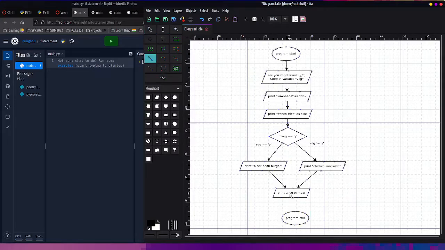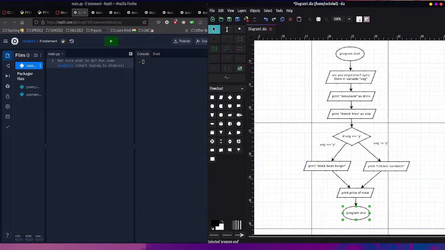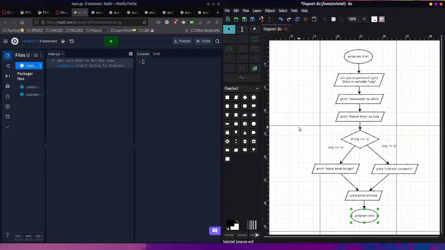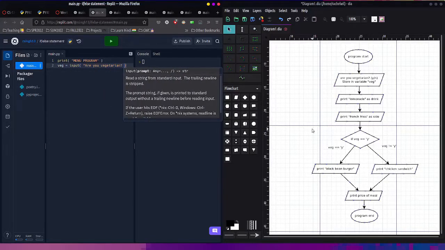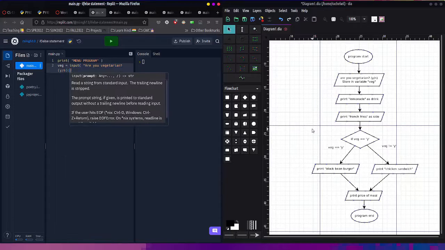So this is just a very general high-level overview of what a program using an if-else statement might look like. So in this example, we'll write this sort of thing out. So program starts, we'll ask the user, well, let's just say menu program. Veg is equal to input. Are you vegetarian? And I'll just prompt them for like a yes or a no. Please enter one of those options.